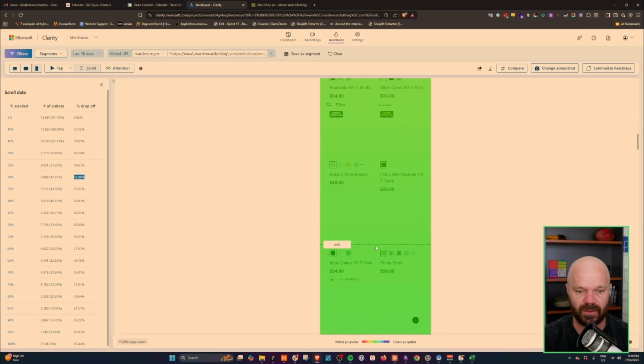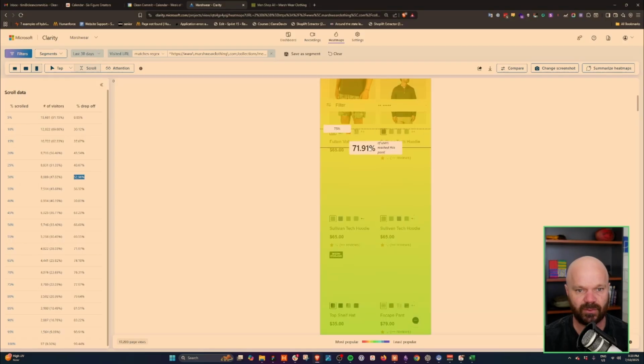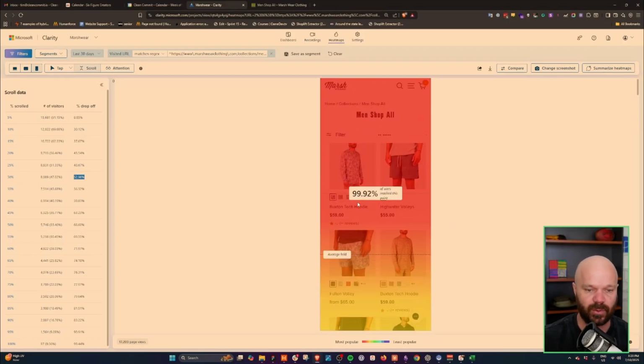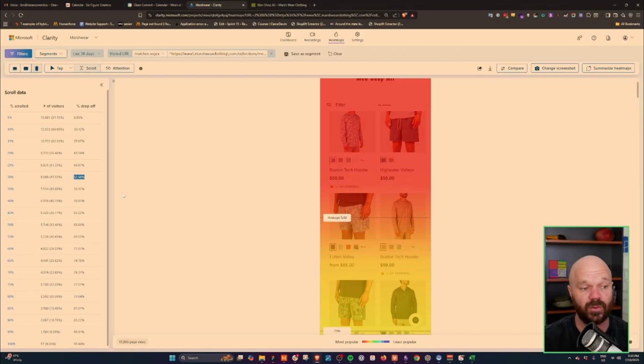And then we get down here. So it's this 1, 2, 3, 4, 5, 6, 7, 8, 9, 10, 11, 12, 13, 14, 15, 16, 17, 18, 19, 20, 22. So about 22 products before half of the visitors have gone, which is actually not too bad.